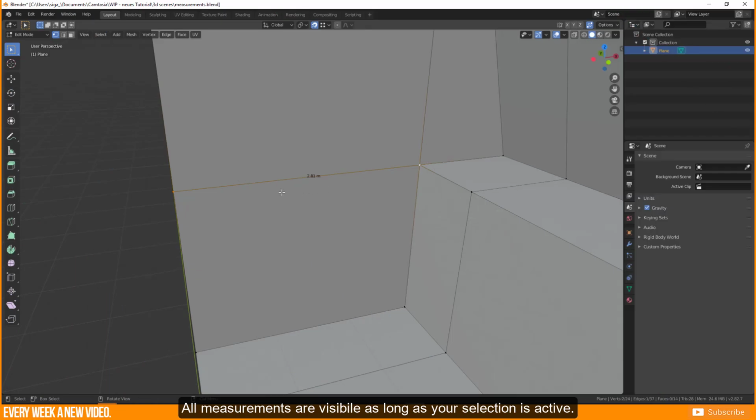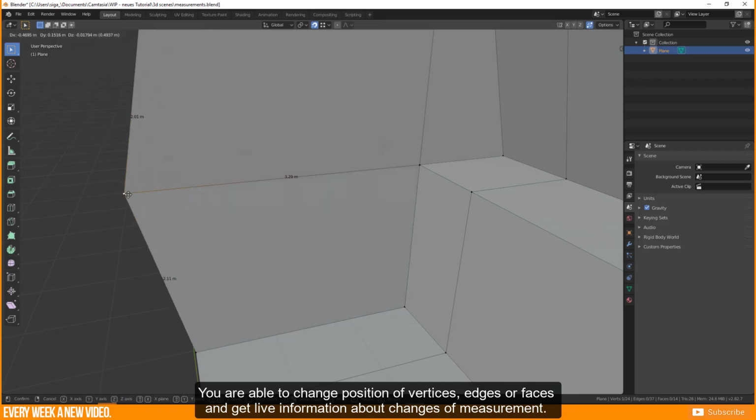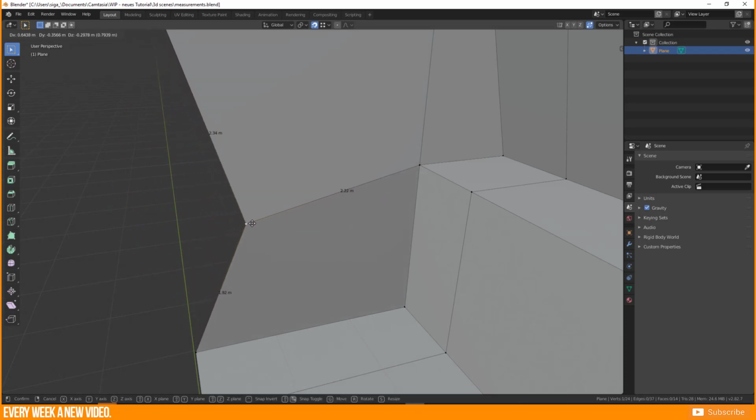All measurements are visible as long as your selection is active. You are able to change the position of vertices, edges or faces and get live information about changes of measurement.